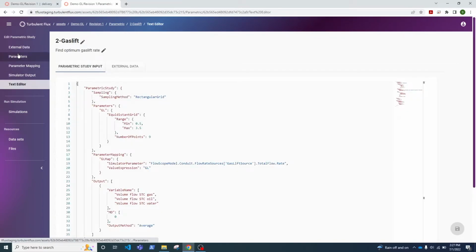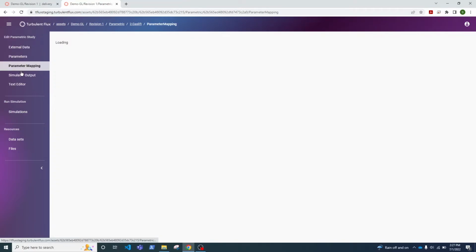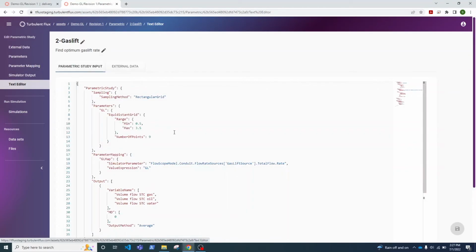And as I have mentioned previously as well, all these changes that we do are then converted in the text editor into JSON, which is then used by FLUX Applied to run the simulation, as input to the optimizer, to the engine.